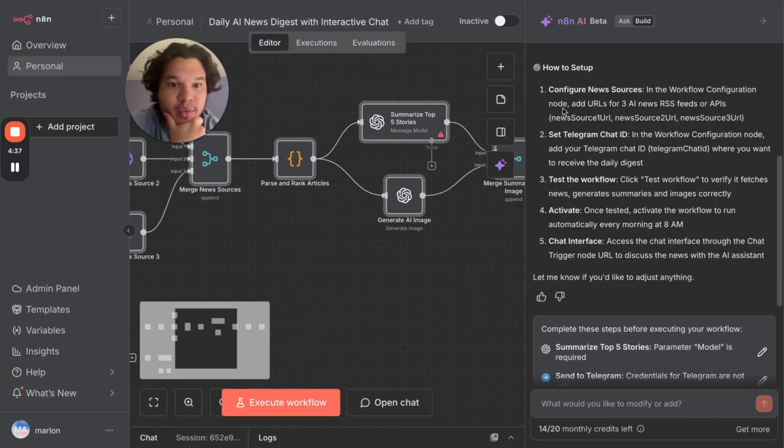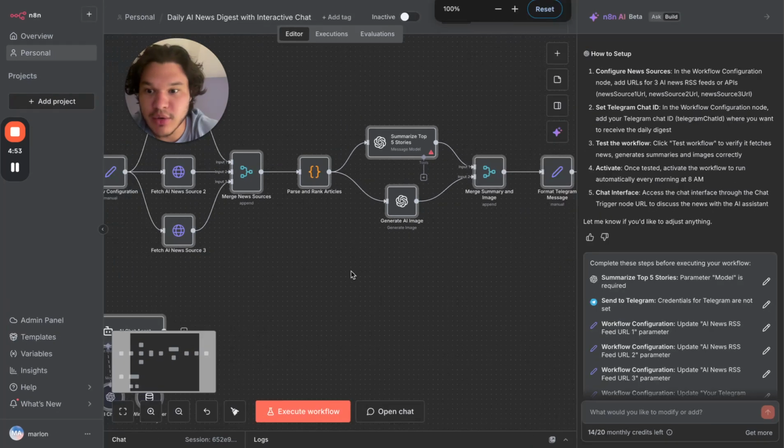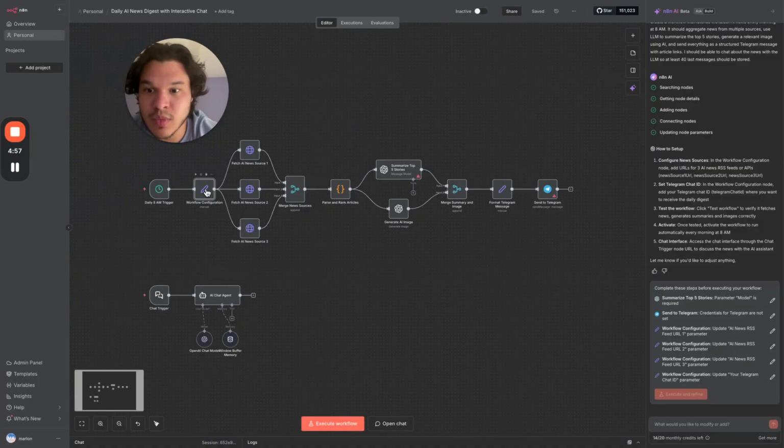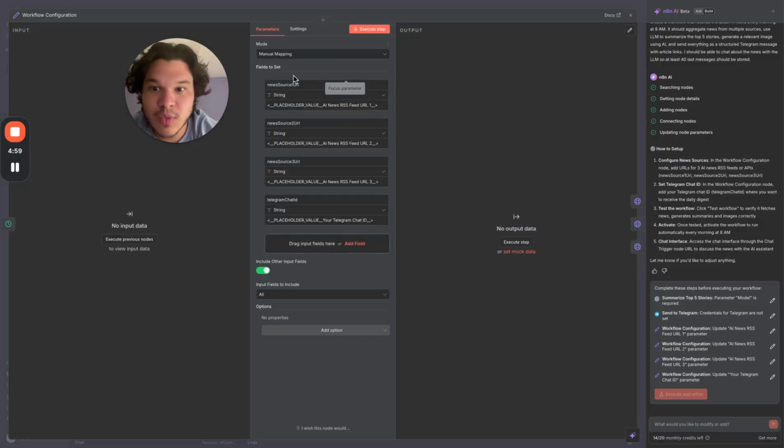So in the workflow configuration node, add URLs for 3 AI News RSS feeds or APIs. Okay, so one, it has to pull from something. This is what it's going to pull from. So that's going to be configured news resources in the workflow configuration node, which would be right here. Right. So I would have to put it from somewhere. It could be, I don't know, CNN, for instance, or some other digest, right?